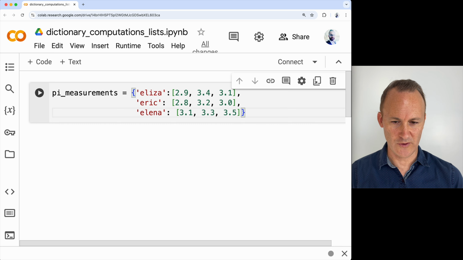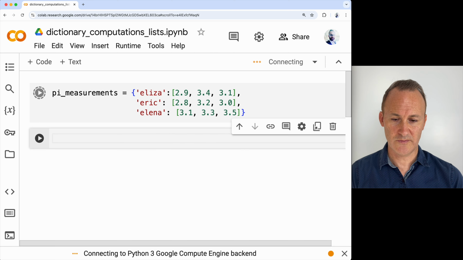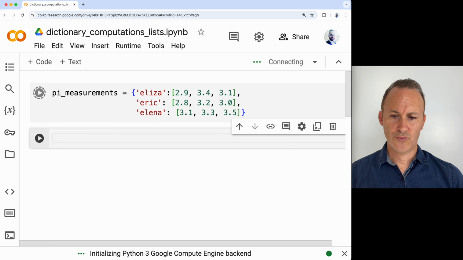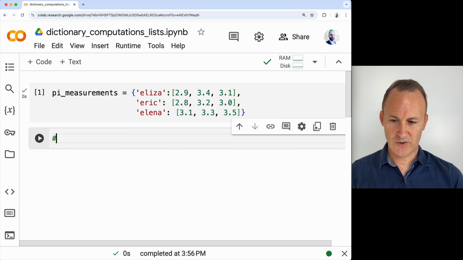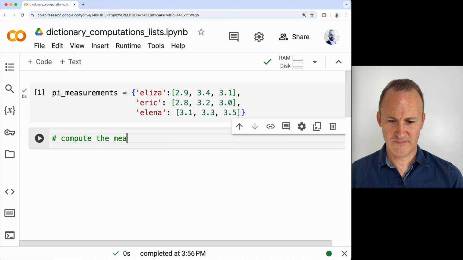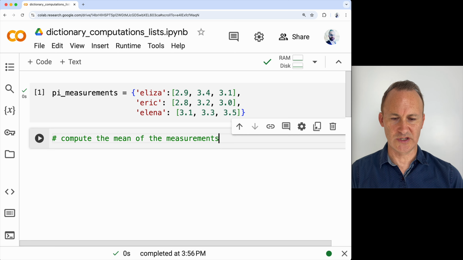to 3.14. Okay, so first thing we're going to do is save the dictionary. Shift return to save the dictionary. And what we want to do now is something like the following. We want to compute the mean of the measurements, right? Like as a class, how close do we get to pi? So we've got to get inside of the dictionaries. We've got to add up the elements in there and divide by the total number.